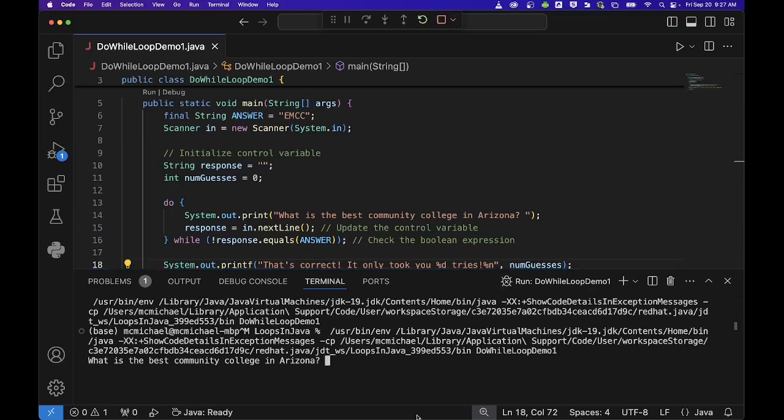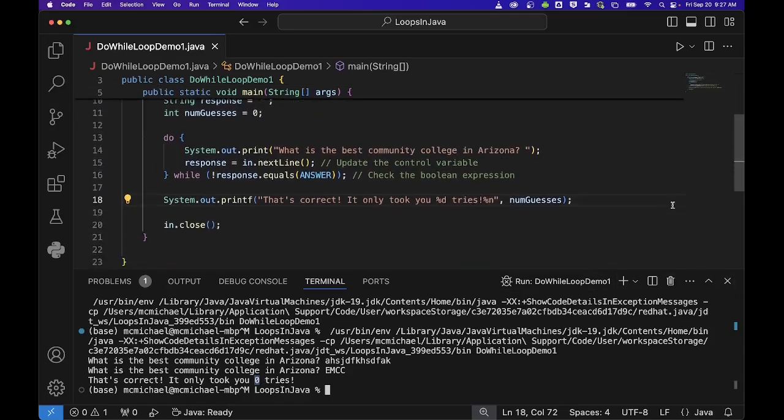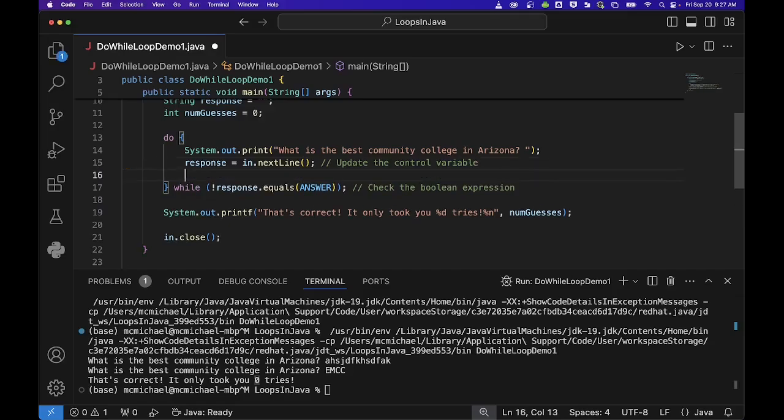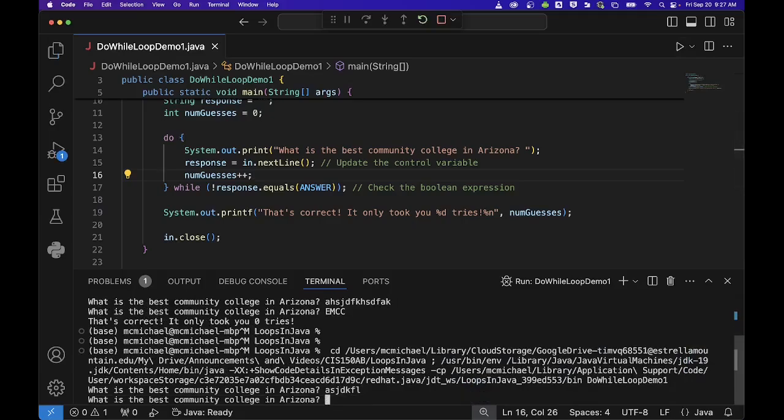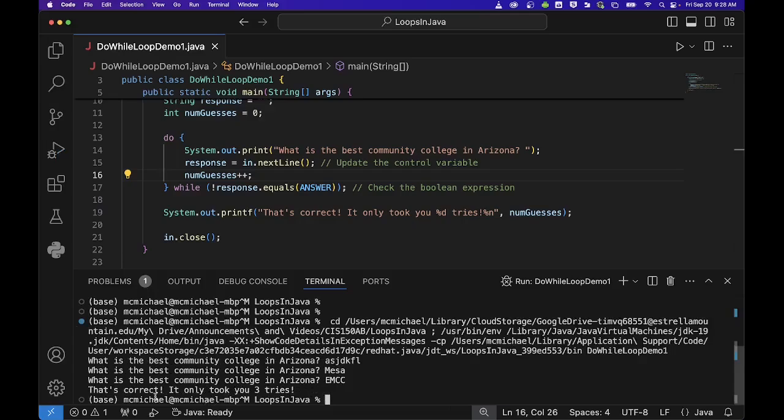Let's go ahead and try it. And then emcc. Okay, so my printf statement worked, but it still says that the number of guesses is 0. So remember the idea when we have a counter like that, inside the loop, we need to increment that. So I'm going to say num guesses plus plus. Let's try it again. I'll miss it a couple of times here. Okay, so that's clearly not the right answer, but now we'll try emcc. And so it says that's correct. It only took you 3 tries.